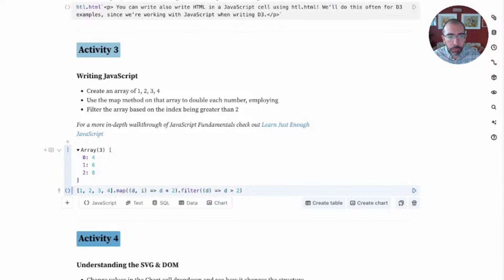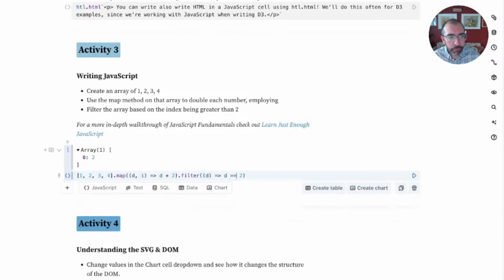I could also just say where d is, say, equal to 2. Notice I'm using a double equal sign there. I can also use a triple equal sign. A double equal sign just makes sure that the value is equivalent, no matter what the type of value it is, while a triple equal sign would check the type also. Again, I can't cover all the JavaScript basics here, so I would definitely check out this tutorial if you haven't already, just to cover those if this is all brand new to you. But there are a lot of methods that we'll be using with D3.